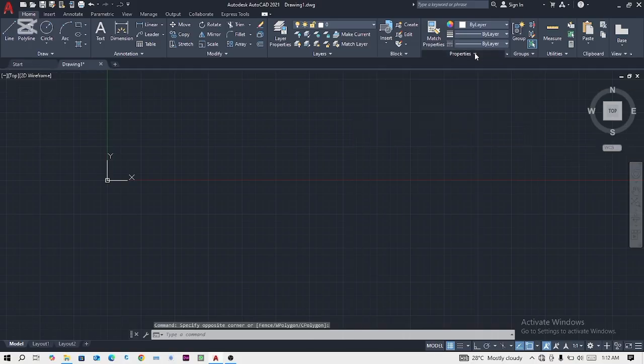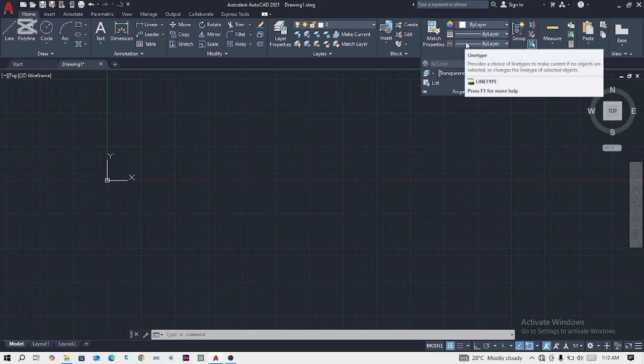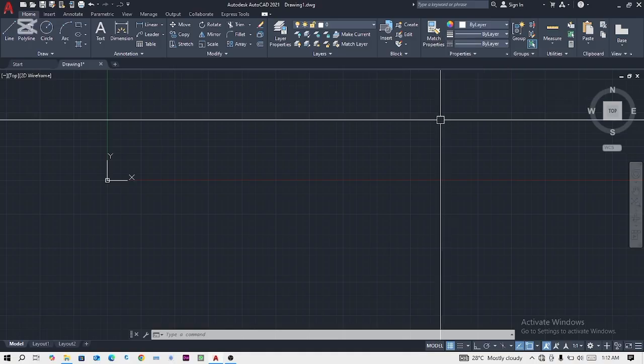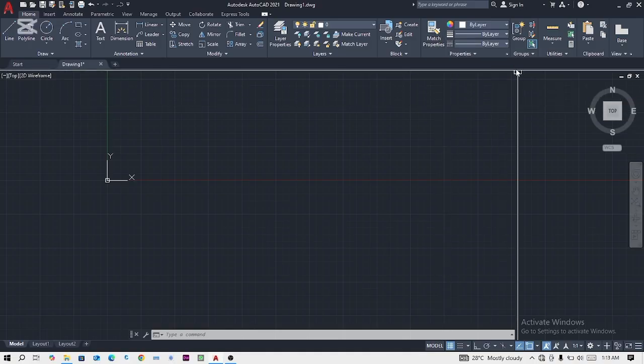So we have the properties panel. It shows the attributes of any tool or any object selected. If you create a line, you see the properties of the line here. If you create a circle, you're going to see the properties of the circle. Now under the properties we have the line weight, the line type, color and other properties. By the time we move further, we are going to learn more about it.